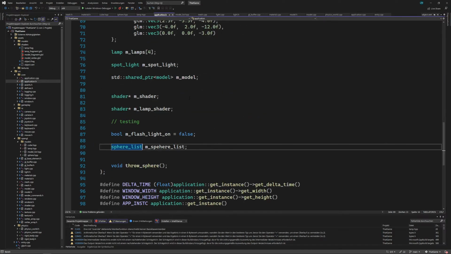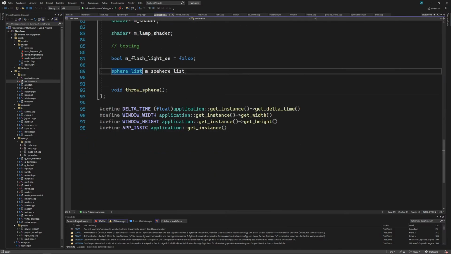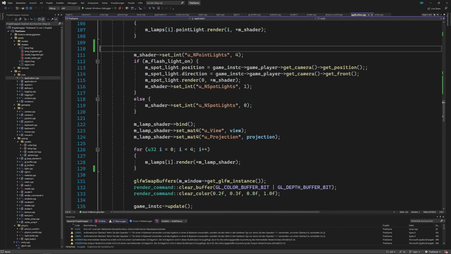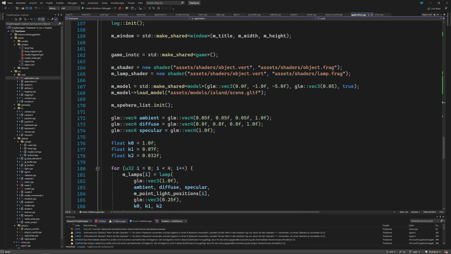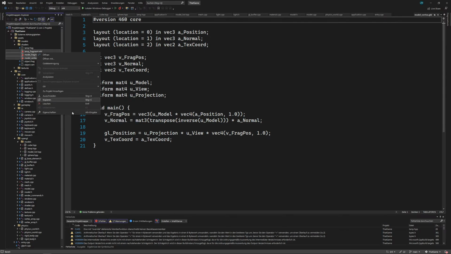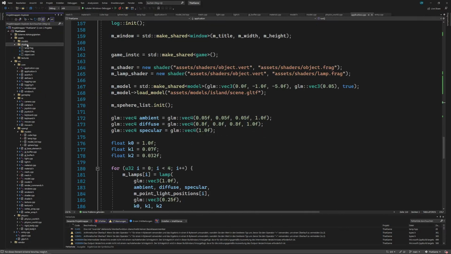Wait. Are there 2 of the same shaders? I don't know. Let me see which of them I loaded in object.vert then. Okay, weird. Let me just erase those. I don't know why they're there. Yeah, whatever.